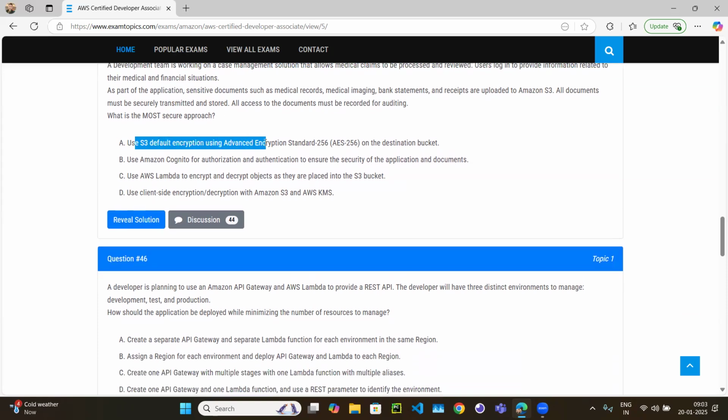Use S3 default encryption. This can be answered because S3 default encryption can encrypt the record, but only during storing, not during transmission. Use Amazon Cognito? This is for authentication. Use AWS Lambda to encrypt and decrypt objects as they are placed. Totally wrong. Only when they are placed will they be encrypted. But what about the transmission?